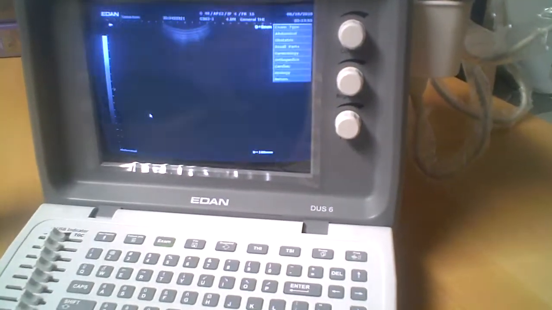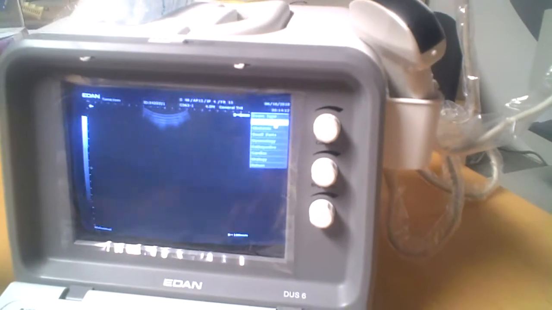We're gonna go ahead and click on the exam type. As I pan in here, you can see that we have abdominal, obstetric, small parts, gynecology, orthopedics, cardiac, urology, as different exam types.